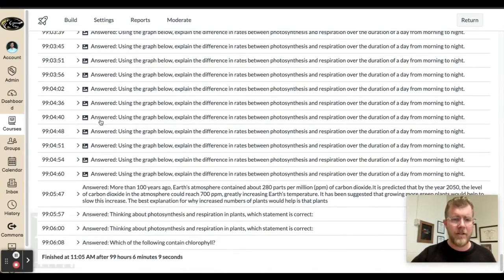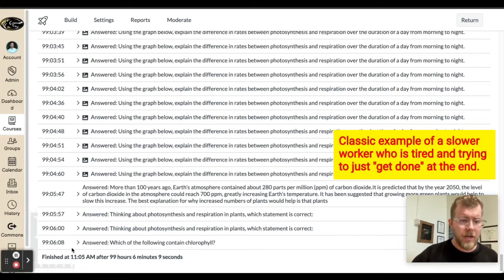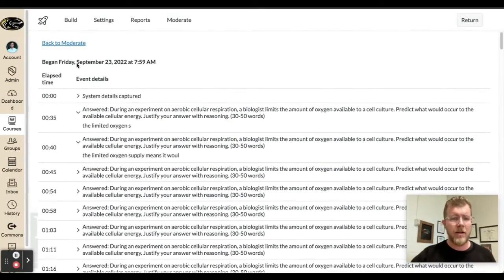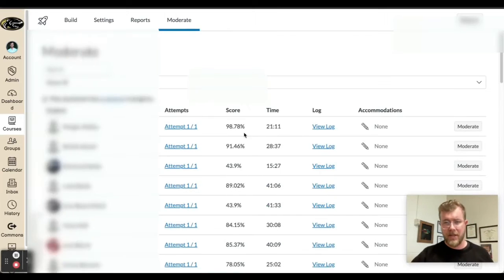And then they're completing a lot of things in a rush. So this one may need to be looked at in a little bit closer detail, and you only can learn that by using the moderation tab.